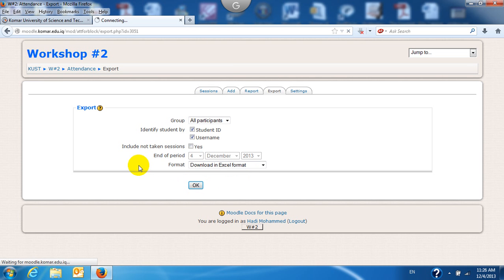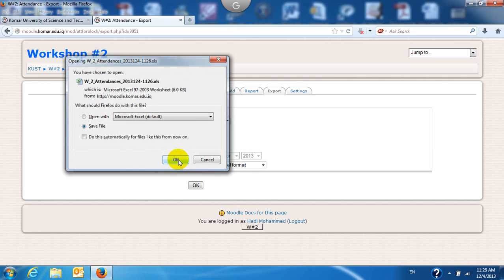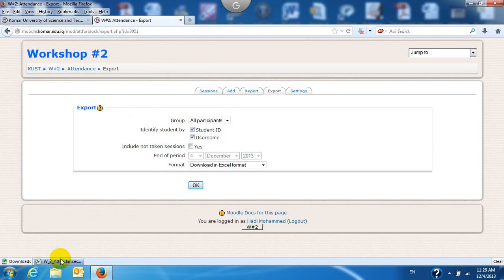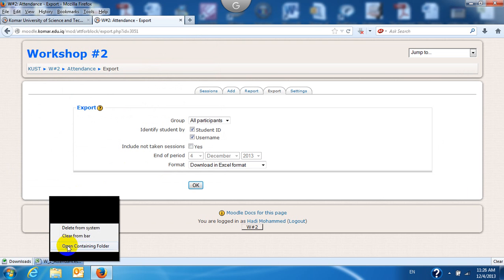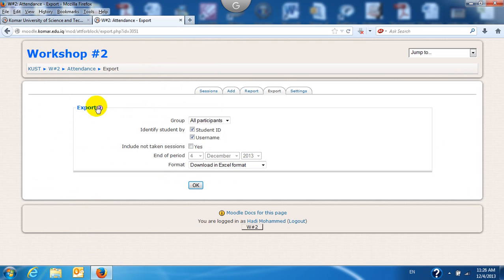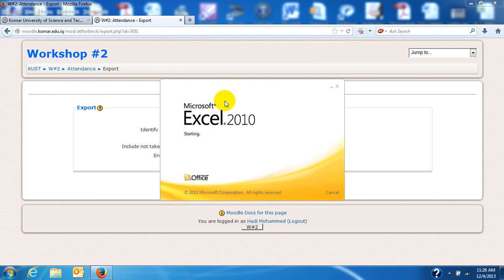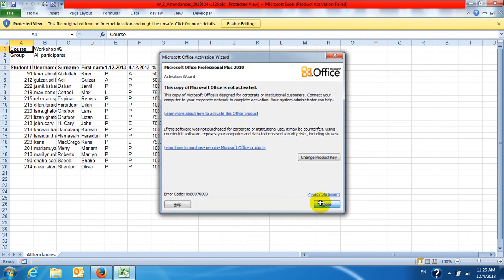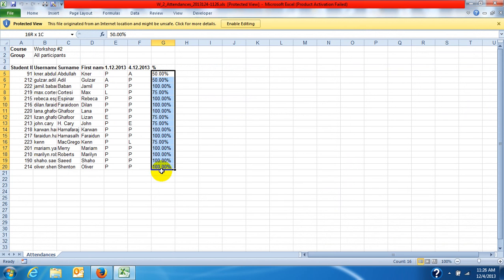An Excel sheet will be downloaded from the Moodle into your computer, and let's click and open, and you can use this. You can use this Excel sheet for sending to the Student Affairs Department, or keep it as generated reports on your PC, as you see, and it gives the percentage of presence of each student.